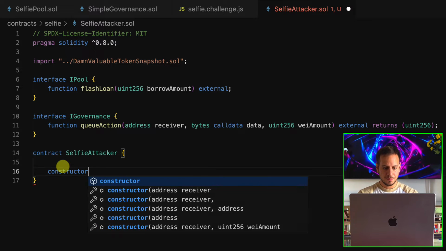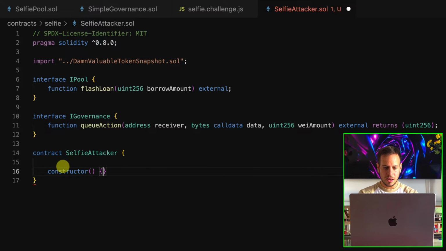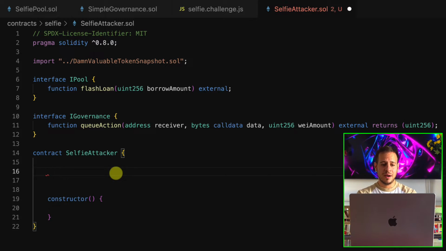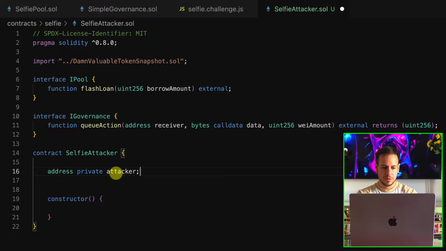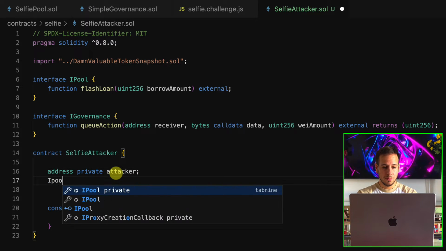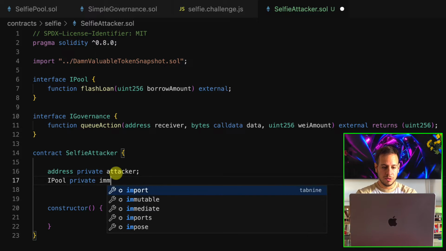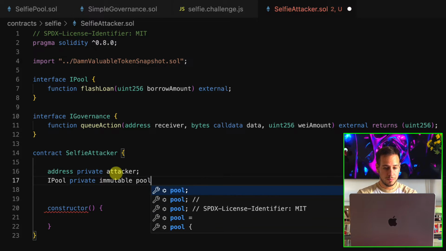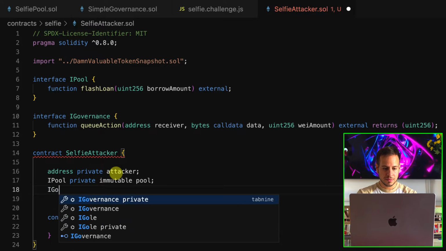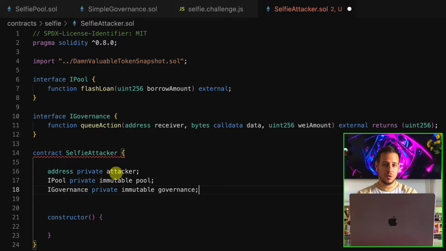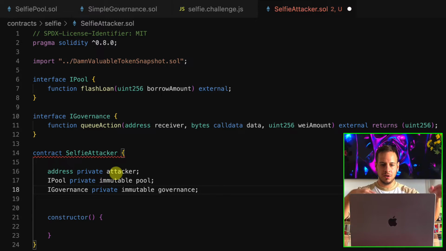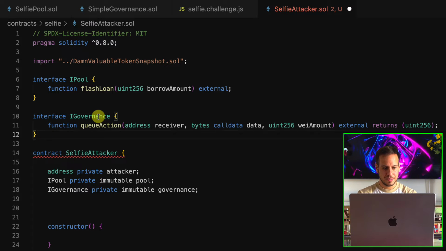So there is a constructor, and it will get some stuff, and it will do some stuff. And let's define some addresses first. So address, private, attacker. Then we need to define the pool, so it will be IPool, private, immutable, and we'll call it pool. Then we have IGovernance, private, immutable, governance. Okay. Now we need to also include the DVD tokens, the governance token that we're gonna transfer from here and there. So we need to write the interface as well.